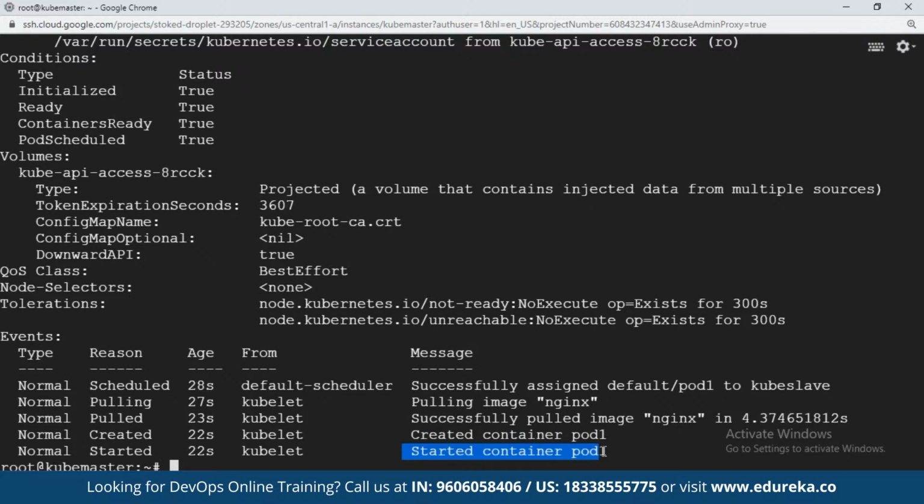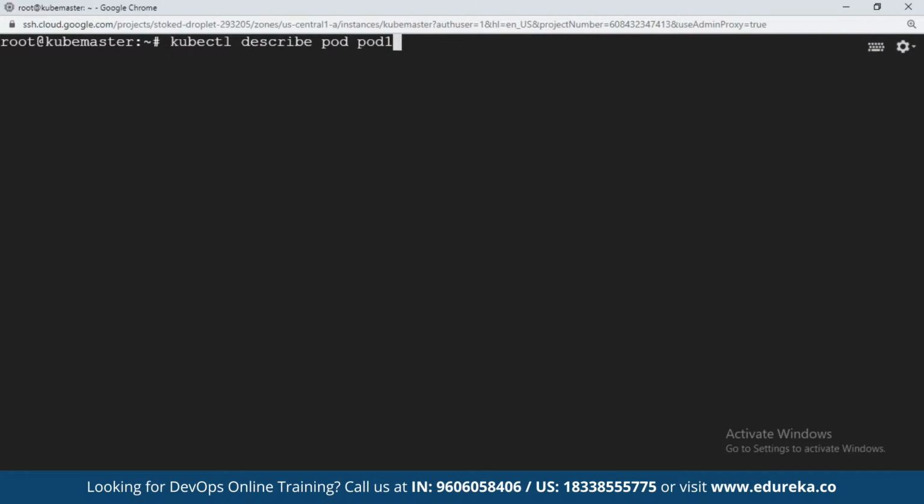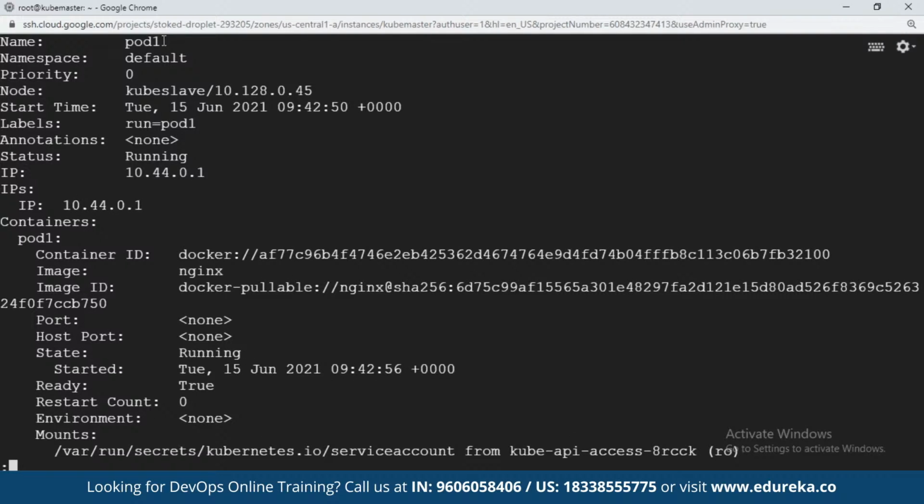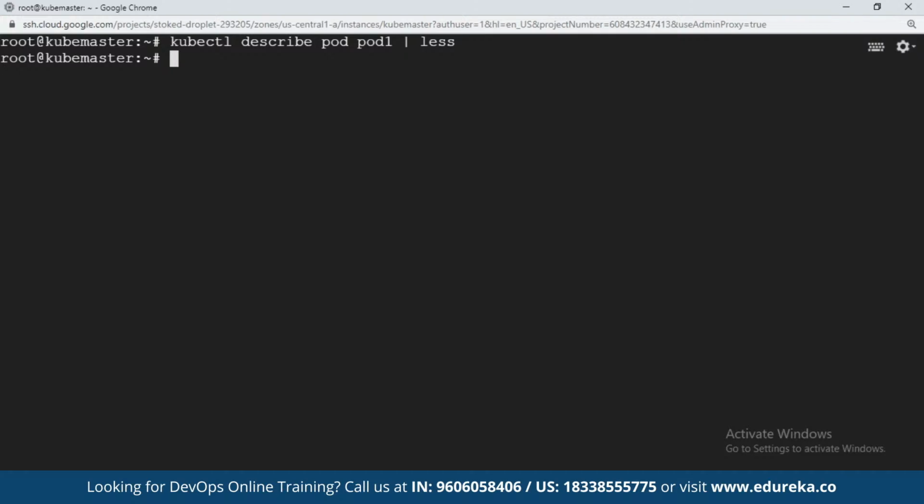Which container? You want to see those details? Let us see that also inside the pod. Same describe command only. See here, pod1 got created on the node slave because the scheduler decided it to be on the slave. Right now it just got created. Okay, it is in the running status. Pod1 container name, image Nginx, image ID. No port mapping done so far. Got it? All right. So this is how you create a pod. Now you know how to create a single pod in Kubernetes.